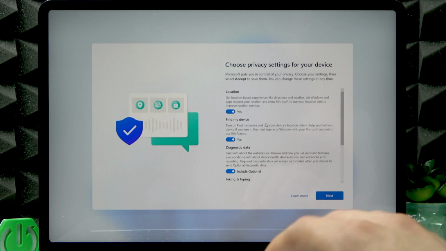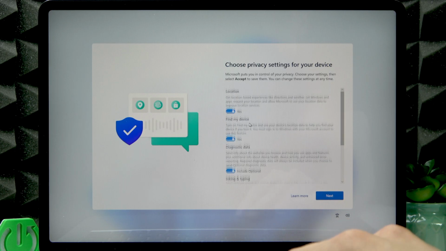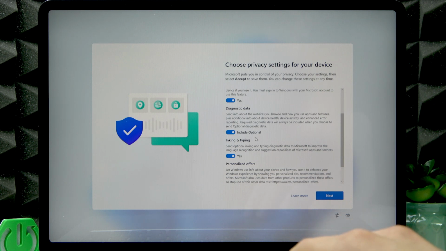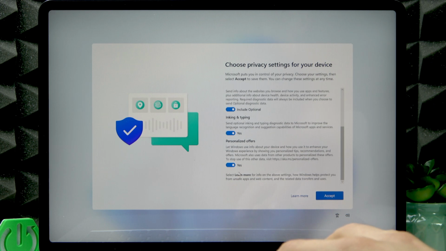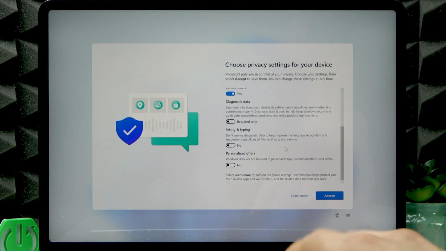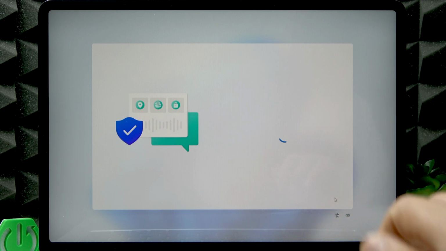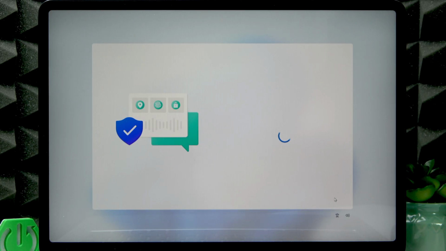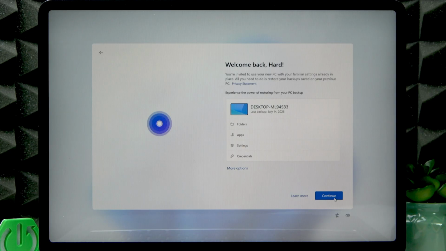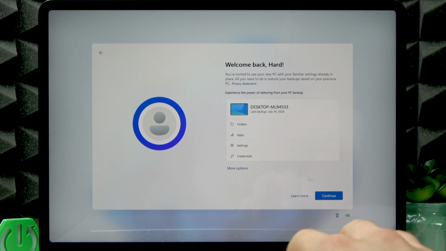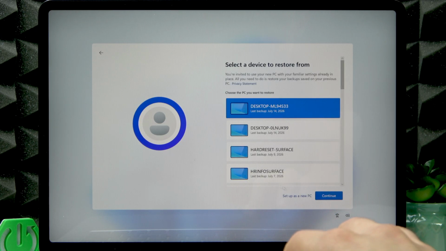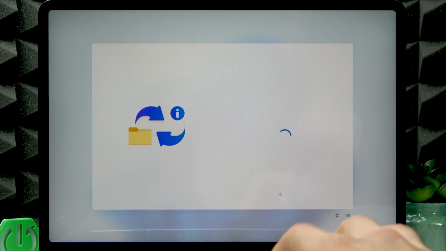Then choose some privacy settings for your device. We have location, services, find my device, diagnostic data, inking and typing, and personalized ads. You can untoggle the options that you don't need and click accept. Then if you want to restore your device from the backup, you can click continue, if you even have such an option. And if you want to set up your device as a new one, you can click more options here, then set up as a new PC, and then confirm by clicking set up as a new PC once again.